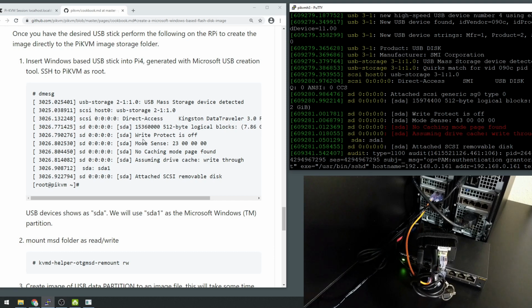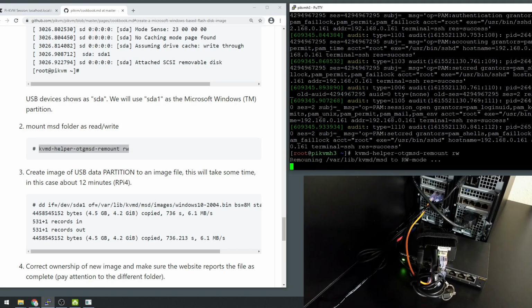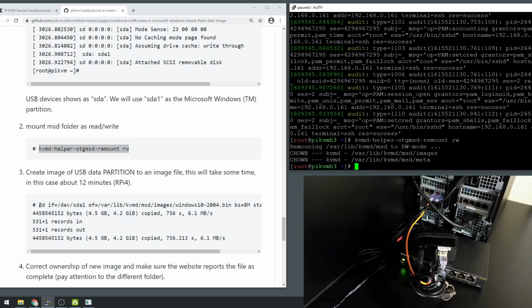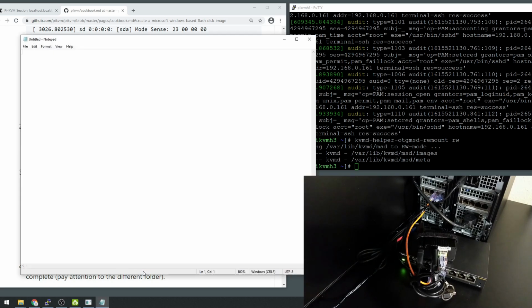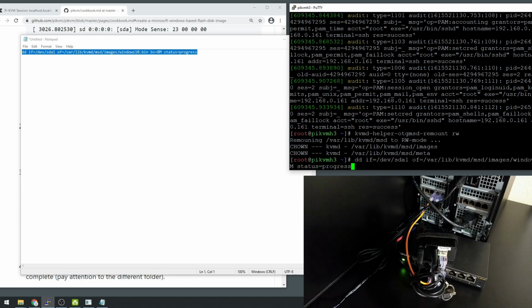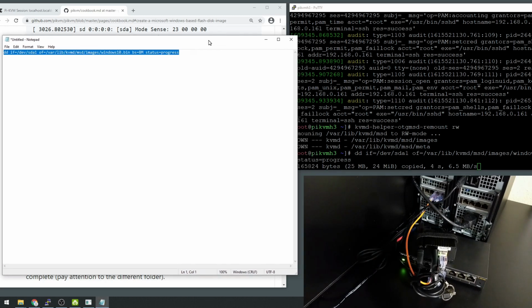Okay, STA is there. Should be able to pretty much copy and paste every one of these in there. Make it read write. Usually, you know what, I'm actually gonna change that. Bring up Notepad. I'm not doing the 2004 image, mine is H something, but we're just gonna call it Windows 10.bin. And this should start copying. I'm not gonna make you sit through it, so be back in a minute.